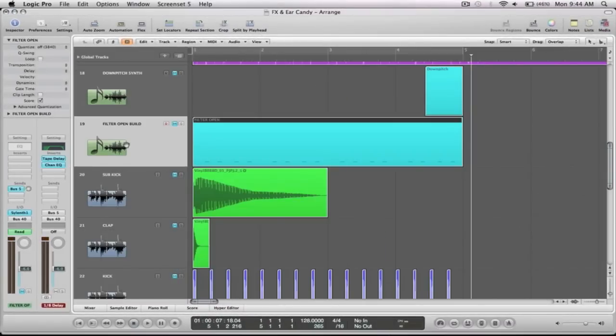Next up we have the opening of filters. Instead of just having loops on top of loops in your tracks, you can add filters to create a little bit more tension in your track and let the listener know that something else is coming up.